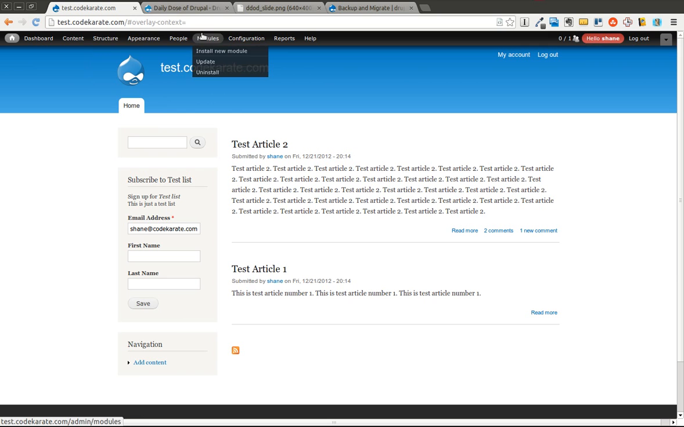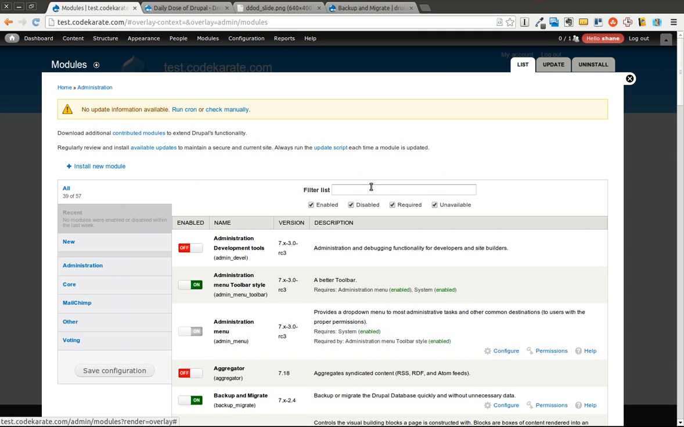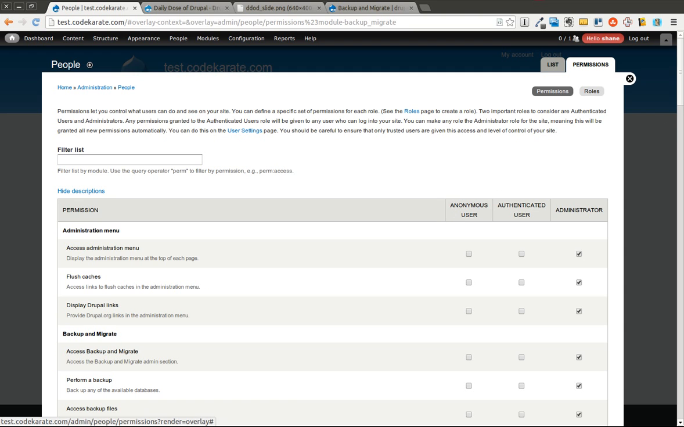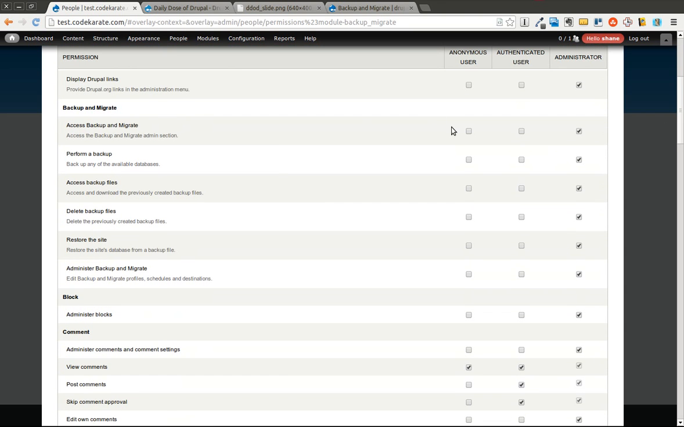Today we are on a test site here, just pretty basic, not a lot of content. I'm going to go ahead and hop over to the modules page and show you that I already have the Backup and Migrate module installed. Go ahead and you can check out the permissions here. There are quite a few permissions for the Backup and Migrate module. There's permissions to access the Backup and Migrate admin section, perform a backup, access backup files, delete, restore, and administer the entire Backup and Migrate module.